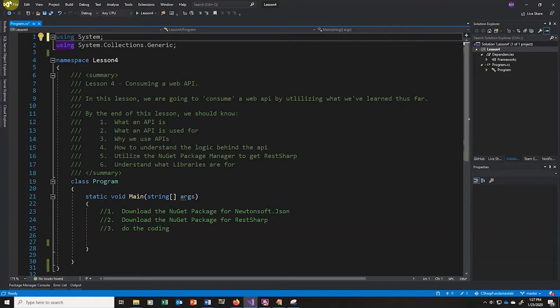As you can tell, right here, I've got the lesson that we're going to do today, and it's called Consuming a Web API. We're going to learn what an API is, what it's used for, and why we use an API. We're going to understand the logic behind the client we create today. We're going to utilize the NuGet package manager to get RestSharp, as well as Newtonsoft JSON. Those are libraries that are going to help us accomplish what we're trying to get done today, and we're going to understand what libraries are actually used for.